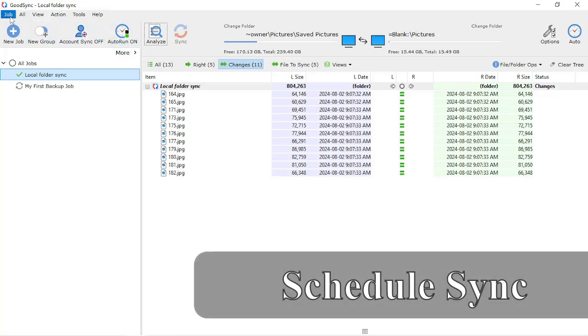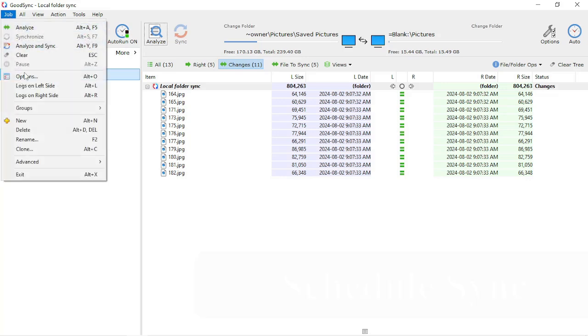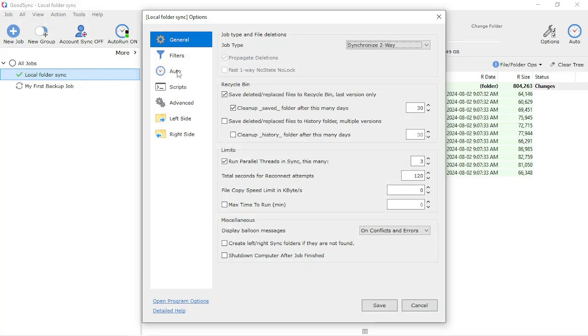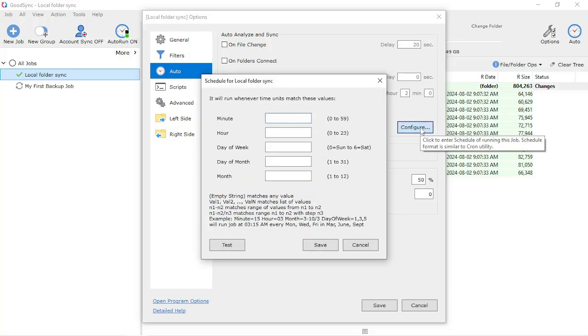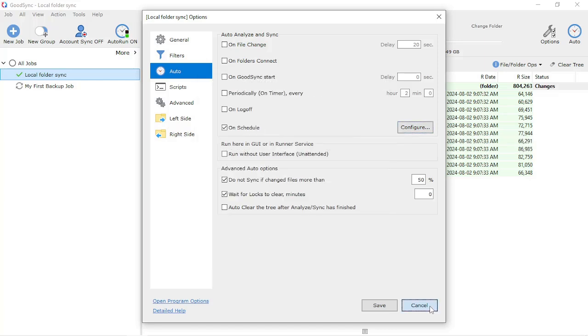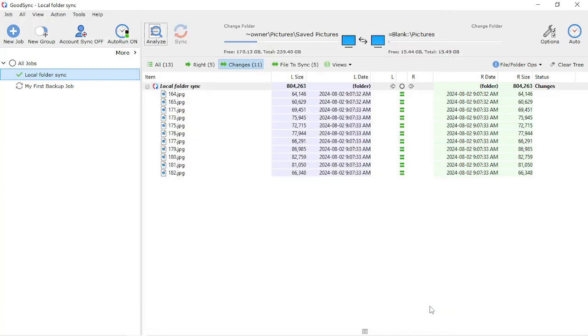If you'd like, you can also set up a schedule so that GoodSync runs automatically at specific times. Just go to Options and under Auto, choose when you want the sync to happen: daily, weekly, or even in real time. With just a few clicks, GoodSync keeps your files organized and always up to date across folders.